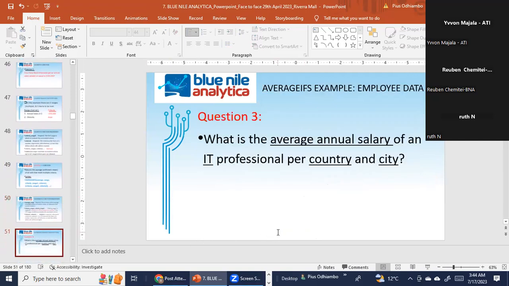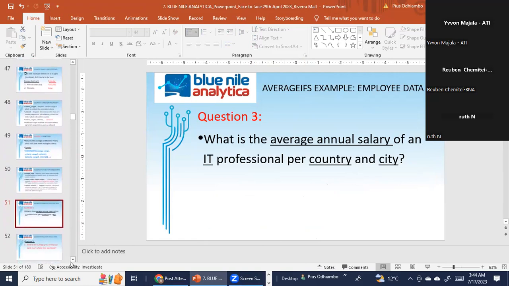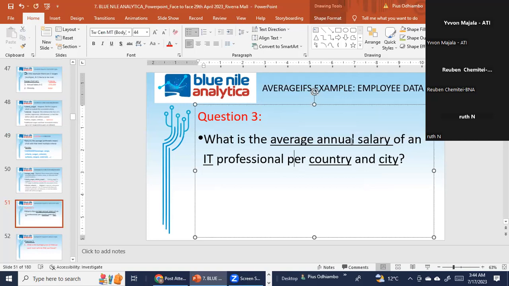Now we have such a question here. What is the average annual salary of an IT professional per country and per city? You can see here that the focus is on annual salary. What are we trying to get here? We are trying to get the average of the annual salary. But for who? For an IT professional.